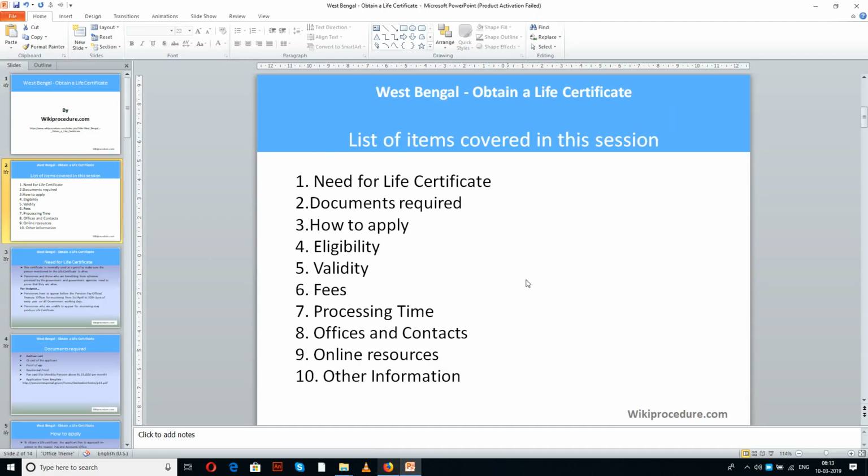Let us see the list of items covered in this session today. Need for life certificate, documents required, how to apply, eligibility, validity, fees, processing time, officers and contacts, online resources and other information.